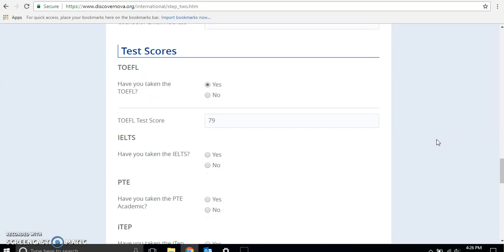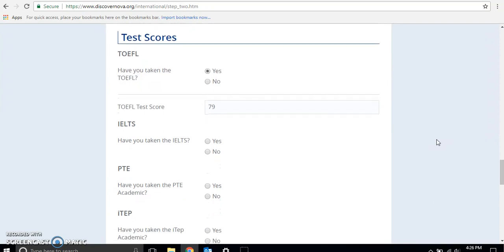In the US, some schools require test scores. At NSU particularly, if you are going to a high school where the language of instruction is not English, you will have to take an English proficiency test like the TOEFL, IELTS, PTE, or iTEP. This is to prove that your English level is good enough to go to the university here in the USA. If you do have one of these tests, just click yes and add the score.